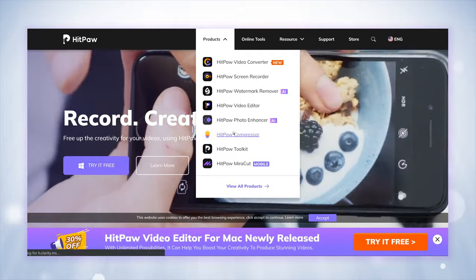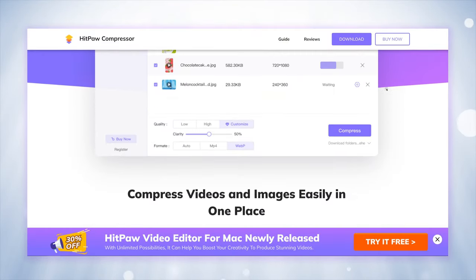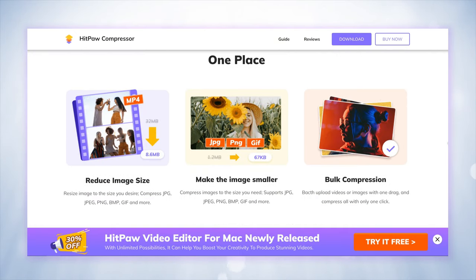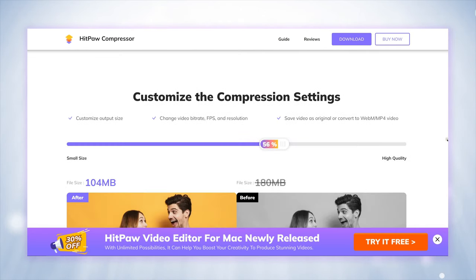So in this video, we recommend you using HitPaw Compressor to reduce image size without losing quality. The compressor supports both video files and image files in Windows system. There is no file size limit. The settings are customizable and we are able to batch compress images in seconds. The download link can be found in the description.